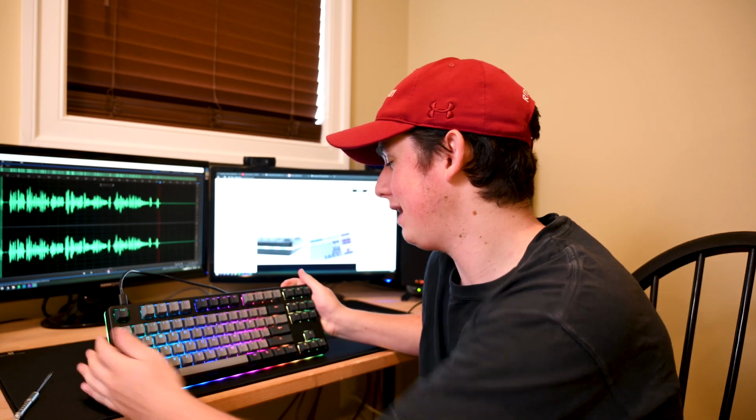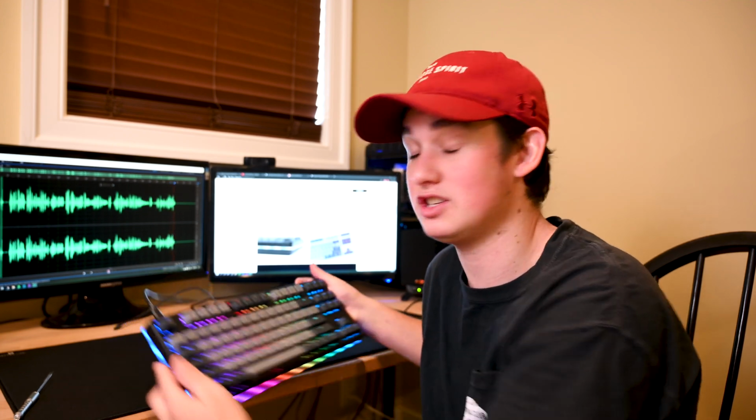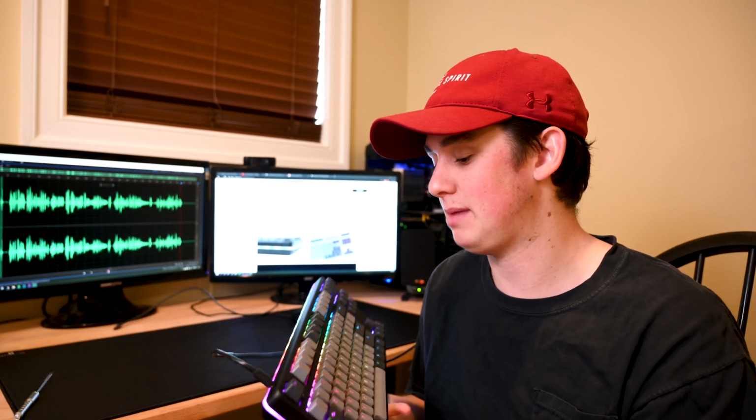The main feature of this keyboard seems to revolve around the hot-swappable switches. A lot of people are really excited about that and think that's really cool. It's not a feature that I see myself using, but if a switch dies or something like that, they are easy to replace and you don't have to buy a whole new keyboard.